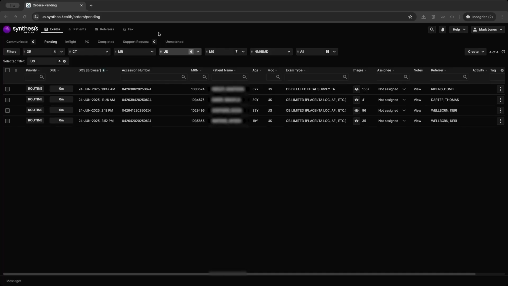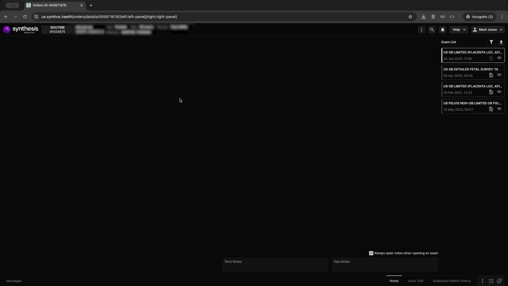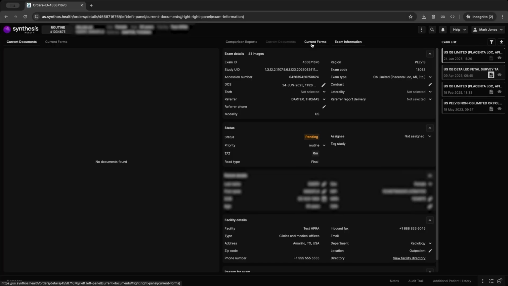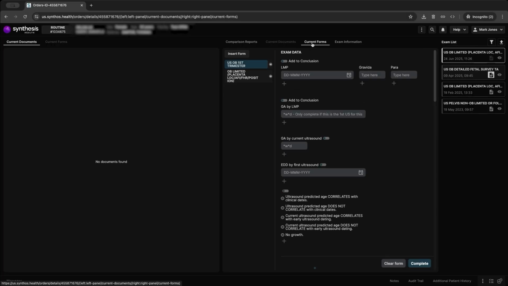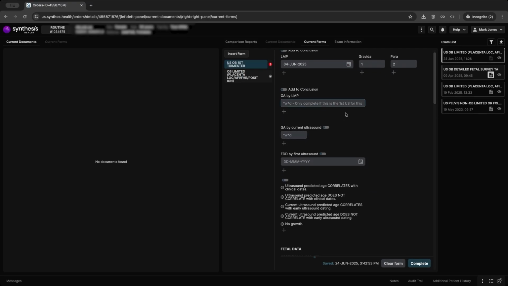Now let's talk about certain modalities, like ultrasound, mammos, and CTs. These have forms, similar to the paper ones you filled out, just digital versions now. For example, in an OB limited ultrasound, you'll go to the Forms tab. Fields such as LMP, EDD, and GA by LMP can either be filled manually or automatically pulled if SR data is sent from the ultrasound machine. Fill out the form appropriately. Anything completed here will be included in the radiologist's report, saving time and ensuring accuracy.